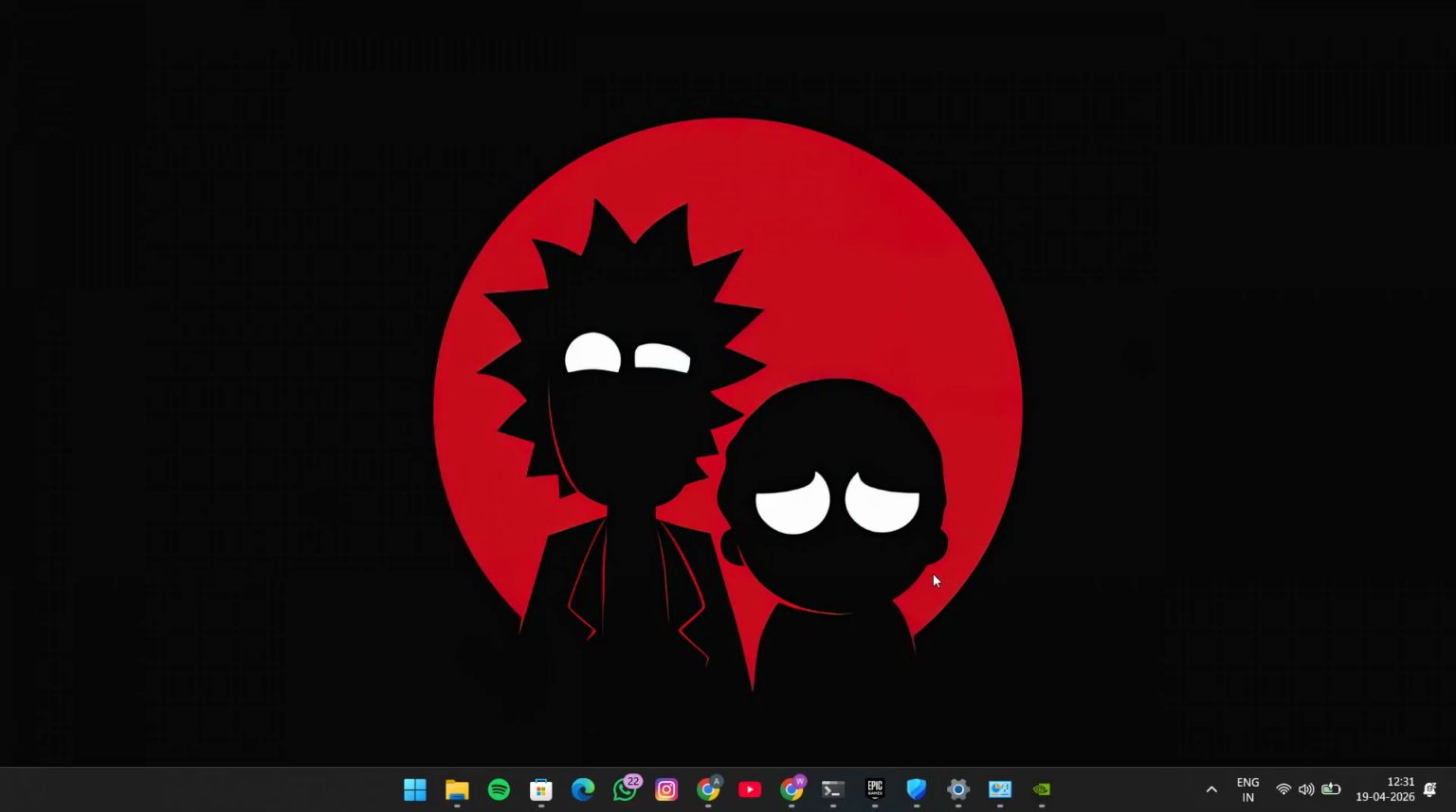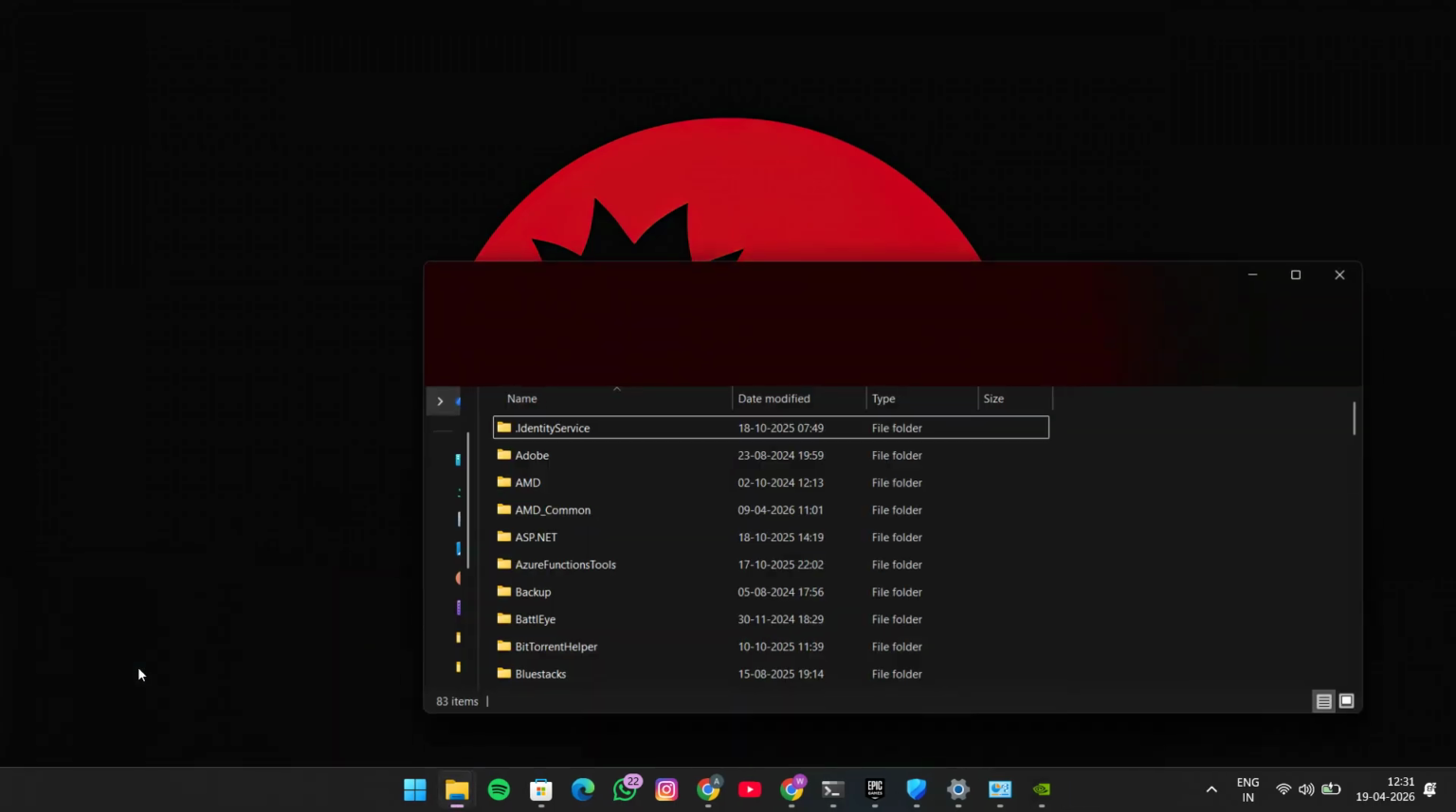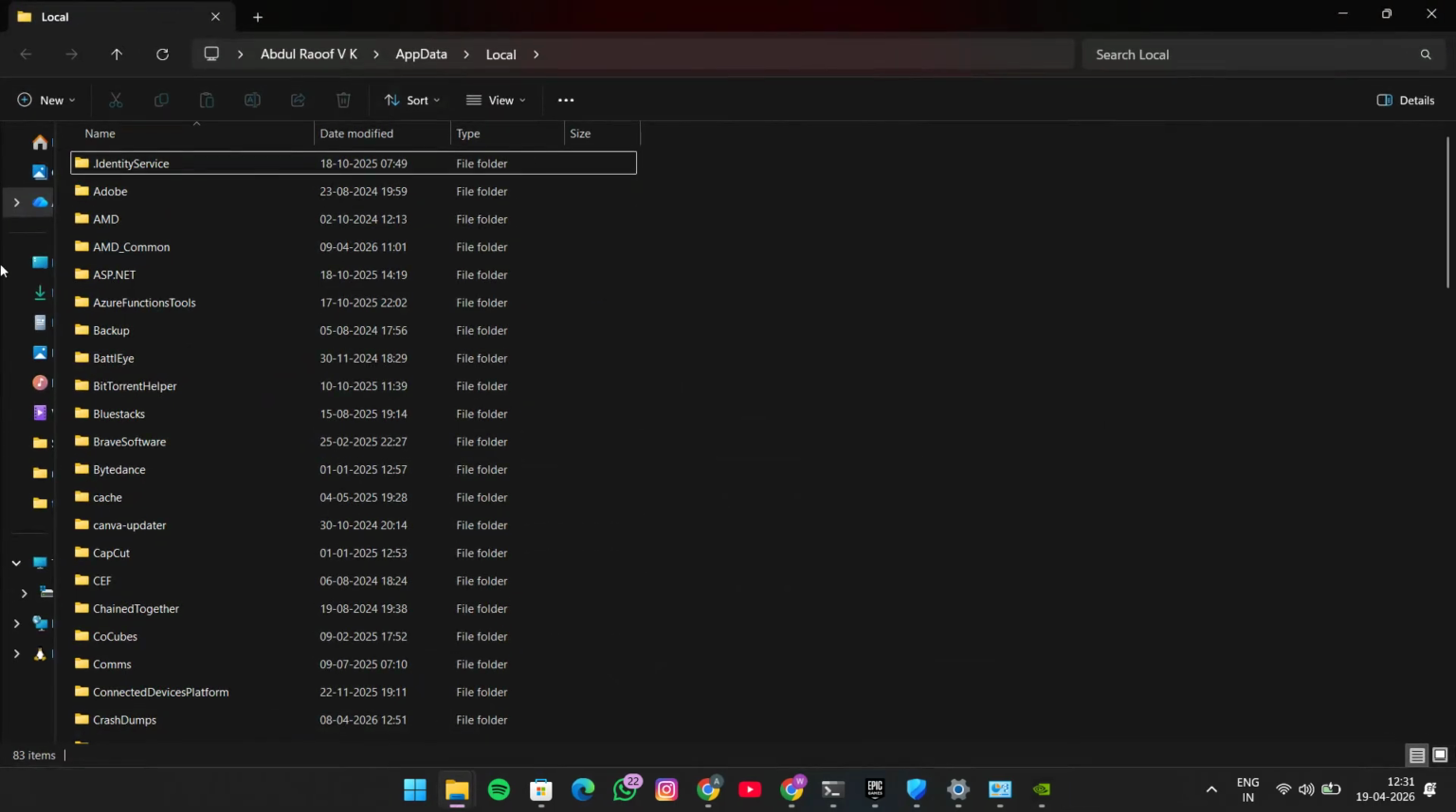Next, press the Windows key and R on your keyboard to open the run box. In the field, type %localappdata%, then press enter. This will open the local AppData folder on your PC, where Epic Games stores temporary launcher files.